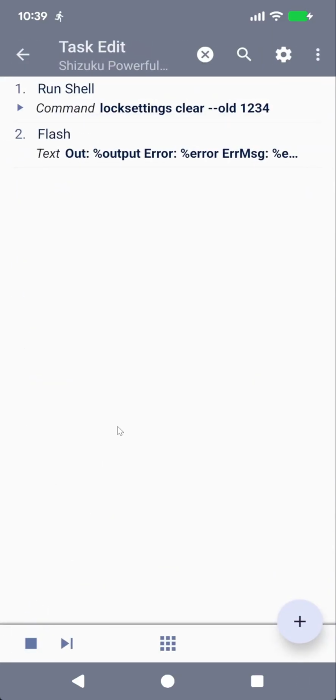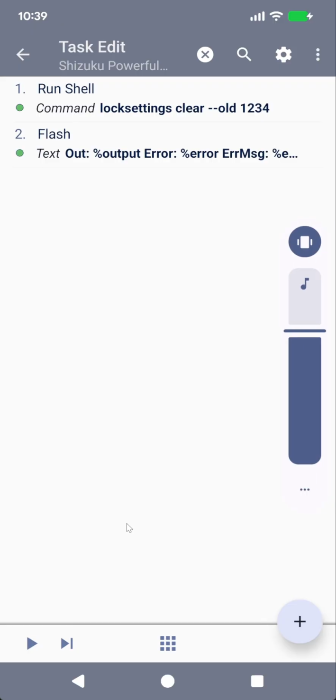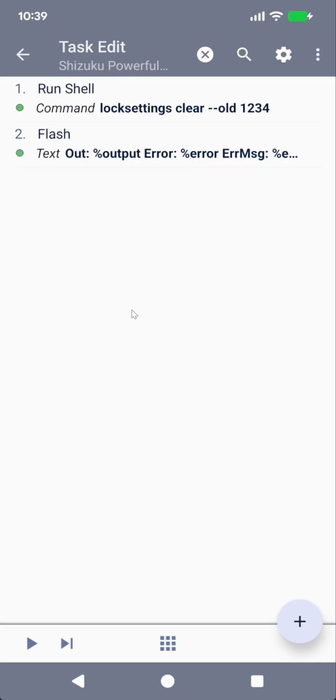And now I can run this. And if I turn on my phone and turn it on again, you can see that the lock screen no longer shows up. So this could be very useful. For example, if you're at home, you don't ever want to have your phone locked, so disable the lock screen. But as soon as you go out of your home, the lock screen could be enabled.